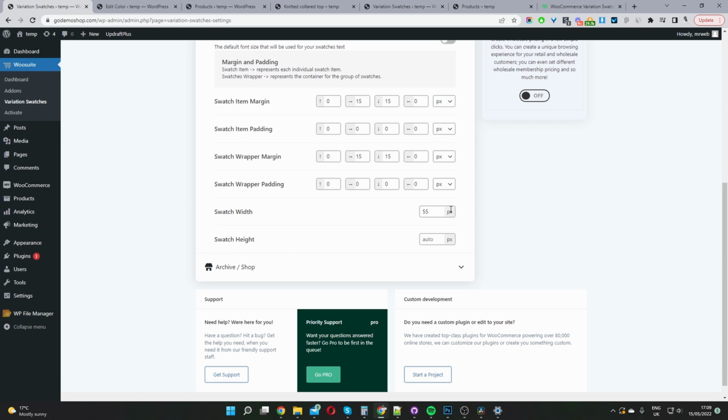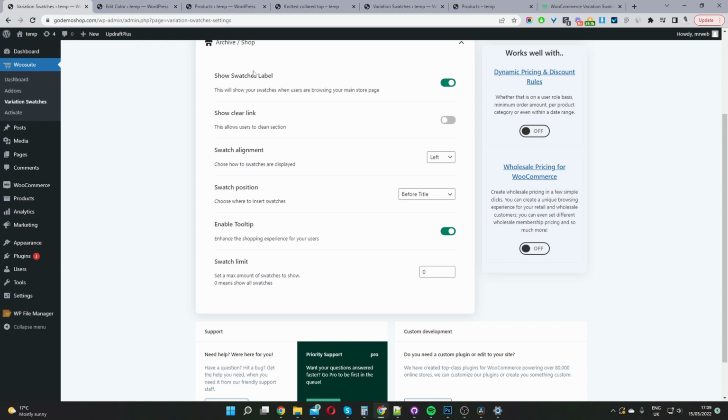Once you've enabled your color attributes and everything's all set up, the last step is to navigate here to where it says archive/shop. Here, where it says show swatches label, we'll go ahead and enable this option. This is what will allow us to show our swatches on the shop page. If we disable this option, then we won't see our swatches on the shop page.